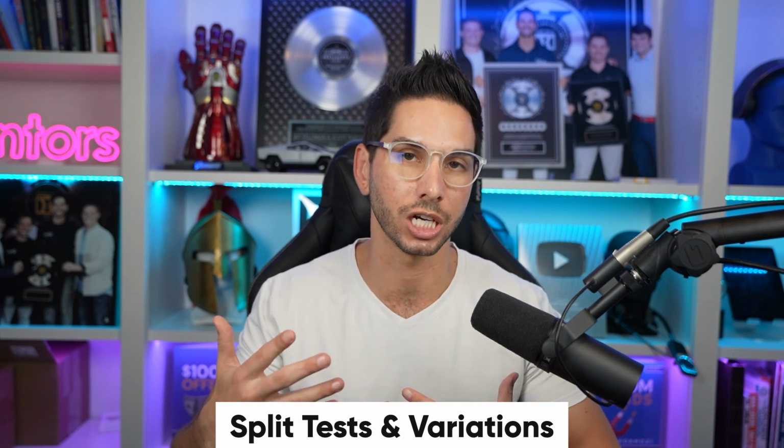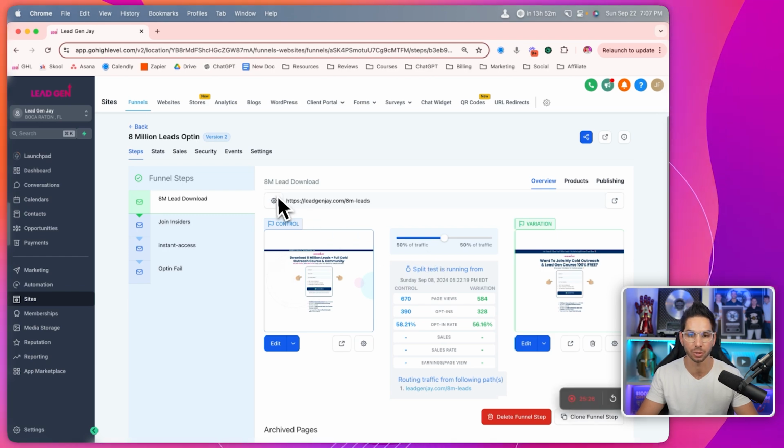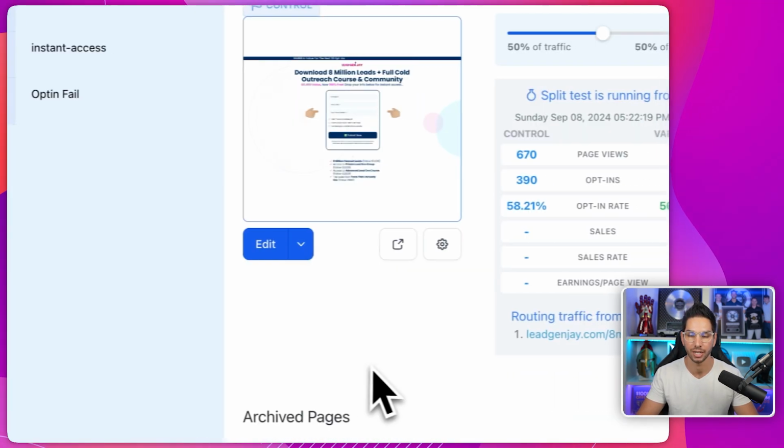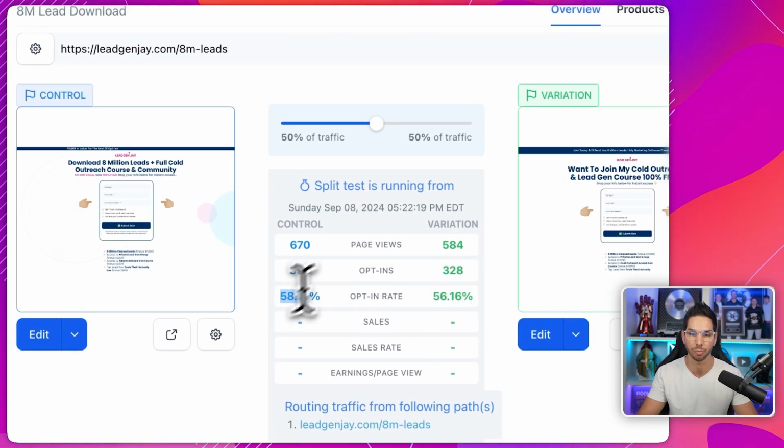GoHighLevel does a really good job of making split tests easy. Now let's build an actual split test using real data. So this is one that I was running before. I'm going to go ahead and take a screenshot of this so I have the results. I'm going to go ahead and save that and declare this one the winner because it's been going on for a while. This one's up by 2 points.